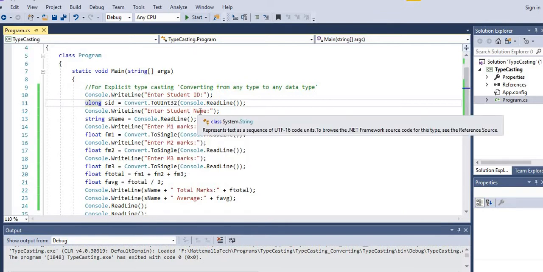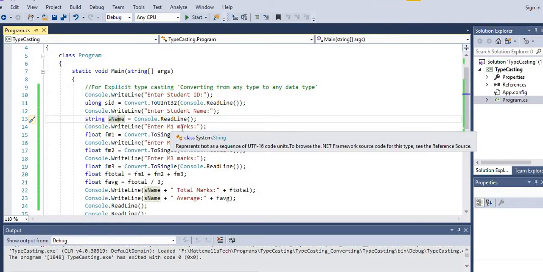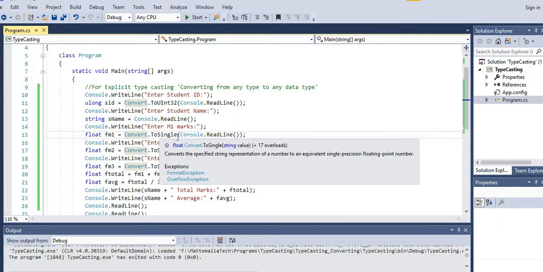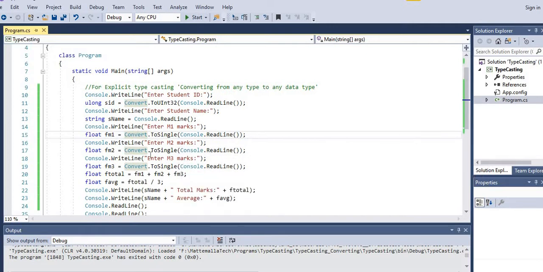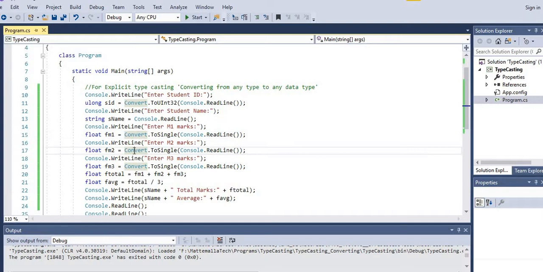Another input is the student name. Once the user enters the student name, that name is read and assigned into a string data type. And the third input is m1 marks. The marks are read and converted into the float data type. Here we can see Convert.ToSingle. Like this, these are the predefined methods available in the Convert class.